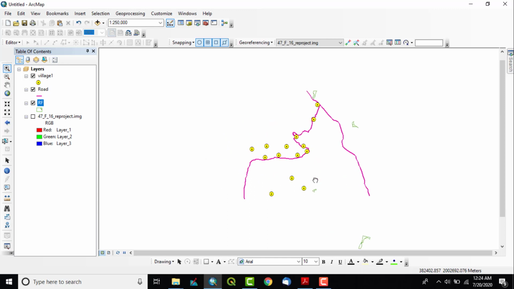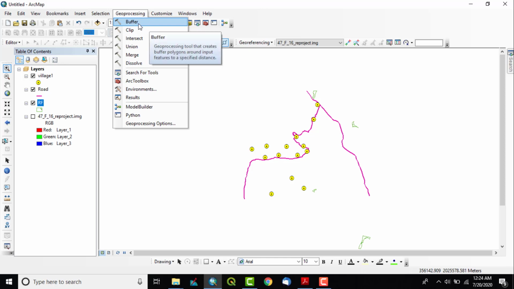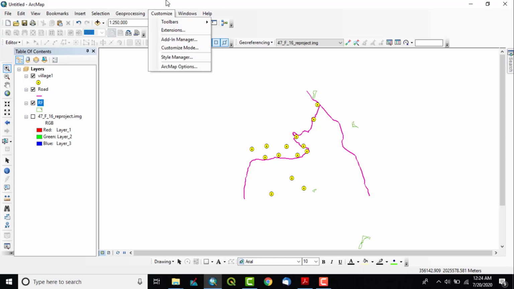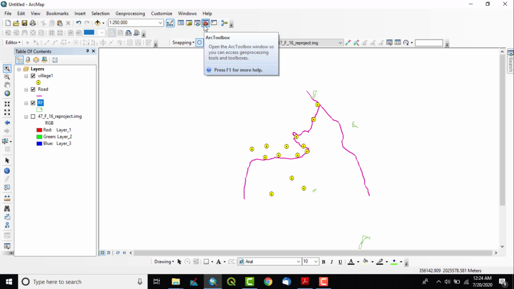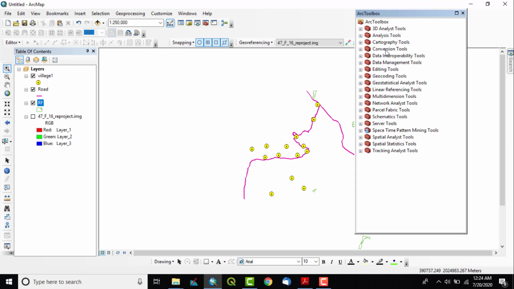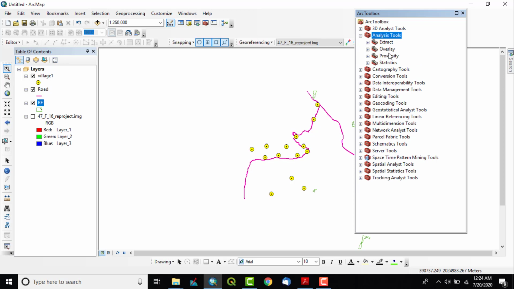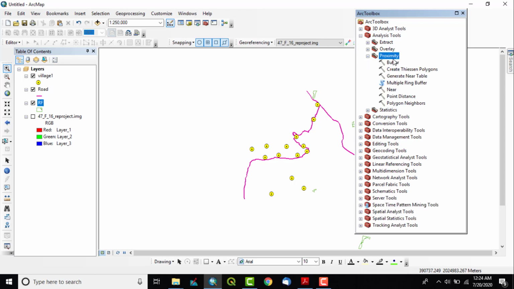The buffer tool is available in 2 locations in the ArcGIS software. One is geoprocessing, and the first tool is buffer. Another location is Arc Toolbox: go to Analysis Tools, then Proximity, and here it is, buffer.